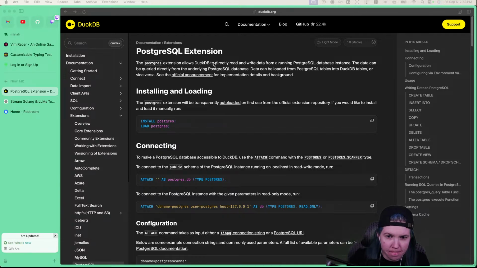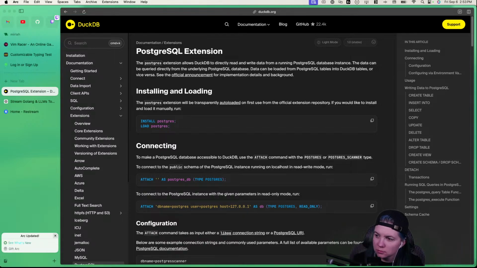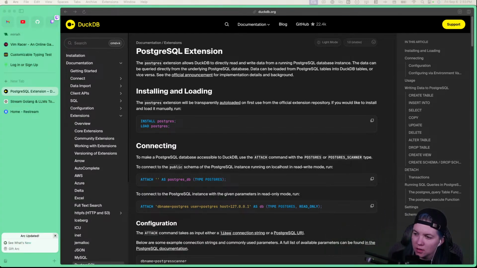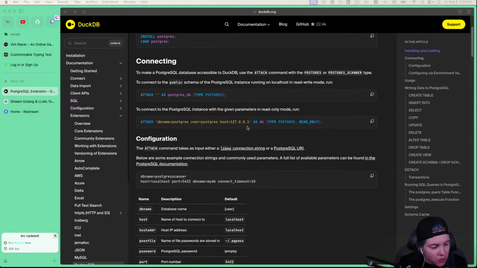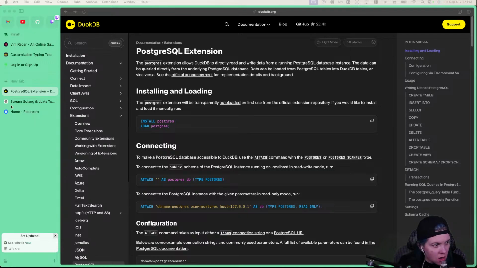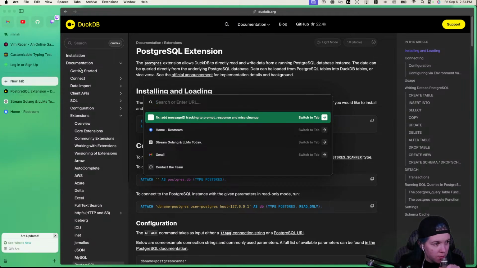So, let's get this sucker done the right way. I haven't given up on Docker, actually. Oh, this isn't the one I want. This is a Postgres extension for DuckDB, which is not what I want. I want the DuckDB plugin for Postgres.